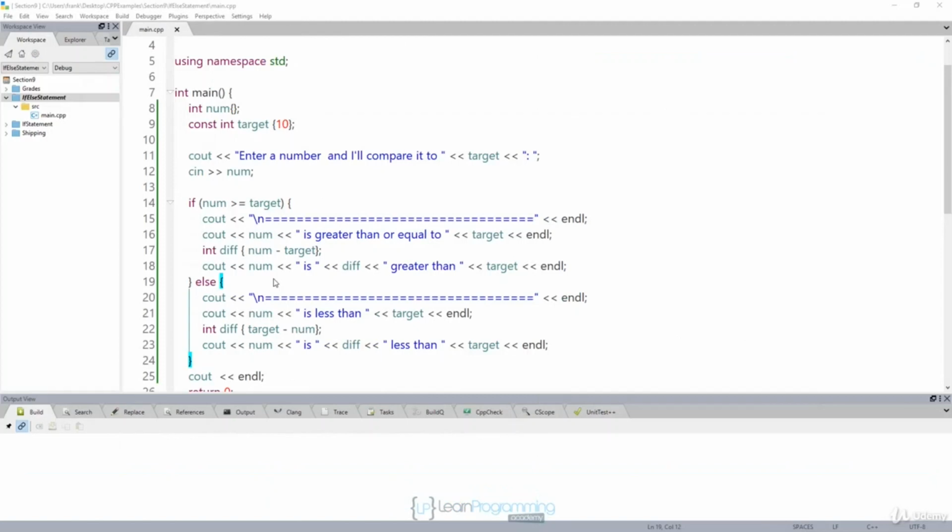I'm in the CodeLight IDE. I'm in the Section 9 workspace in the if-else statement project. This one's really simple. The user is going to enter a number, and we're going to store it in num. And we're going to compare the number to a target. In this case, I just assigned 10 to the target. So we'll ask them to enter a number, and I'll compare it to 10.